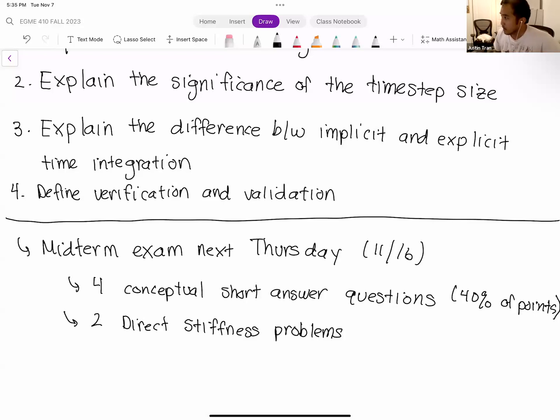Okay. Question: so we don't need to solve for the displacement and the reaction force? That's correct. What I just mentioned about solving the linear system is exactly solving for the displacement. So you will not need to solve for the displacement or the reaction force.